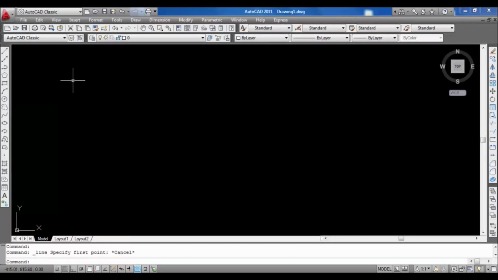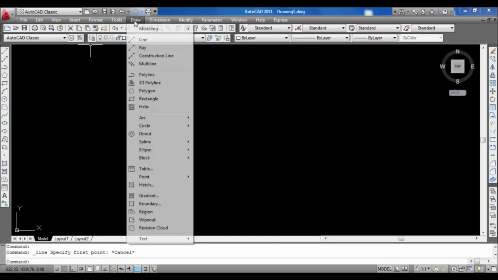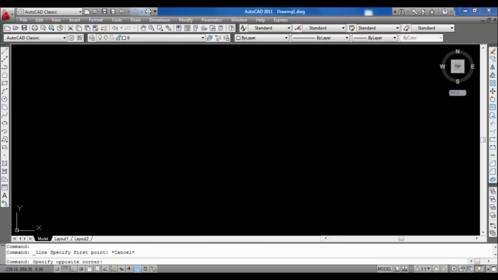Escape to remove. Now the second option you can take from this menu bar, and press Draw. There are a number of commands here, so you can select from here also. And the third option, you have to just type the command in the command area. Type line and just press enter.